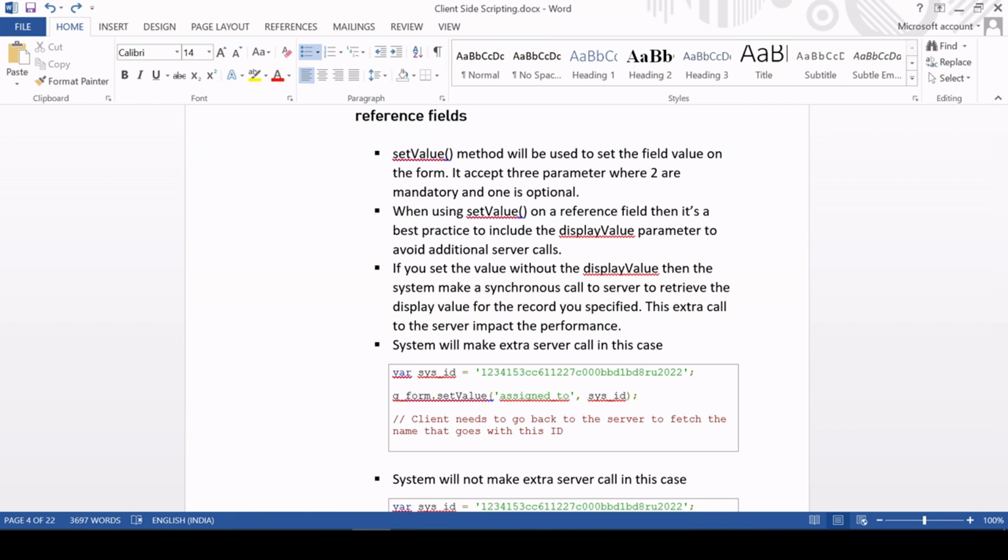But whenever we are talking about a reference pointing to some other table, like the assignment group or assigned to field, these fields are reference fields which hold a value from a different table. So if you are setting a value for a reference field, it is very important that you pass the third parameter, which I was talking about, to avoid making a server call. We will see that with a live example, guys.